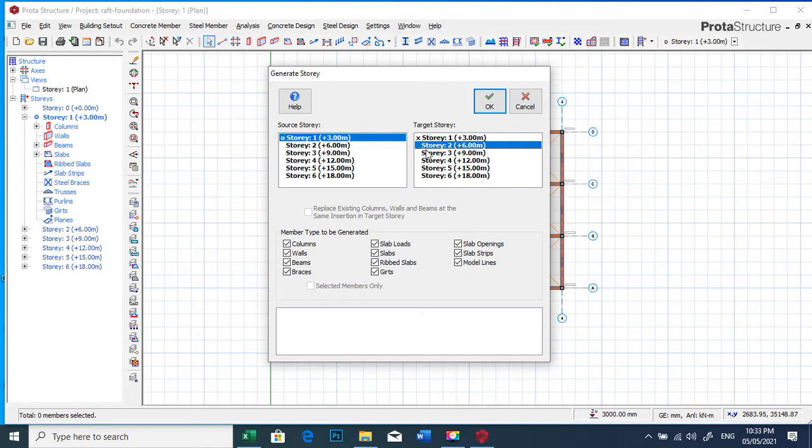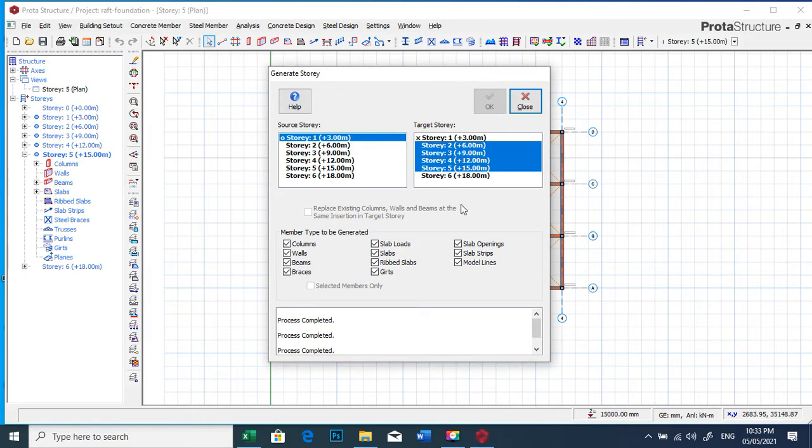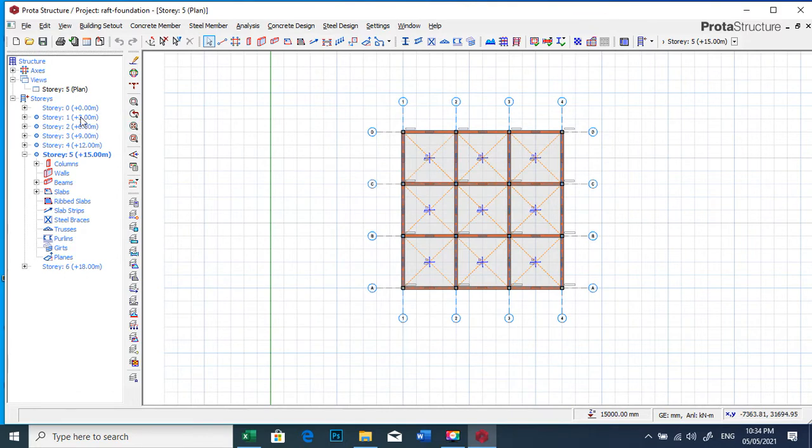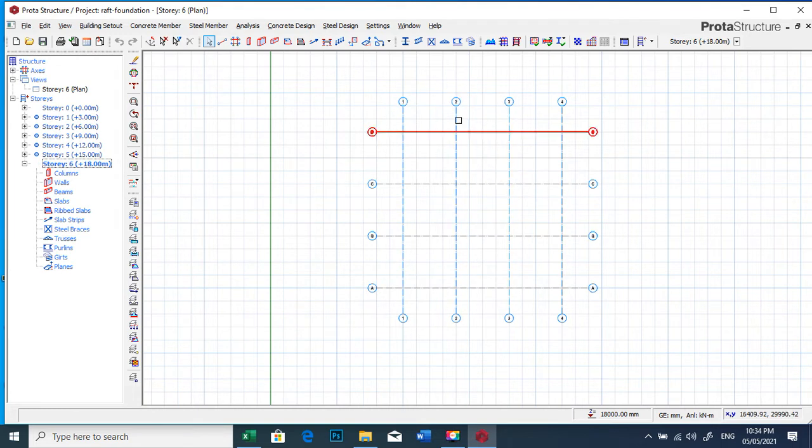Let's assume they are all similar. So if you hold down your shift button and click, you will get up. I didn't put on this last one, but I will show you what to do with the roof floor now. Just look at it. Now we've generated from first floor, second floor, third floor, fourth floor, and the fifth floor, while our roof level is still empty.